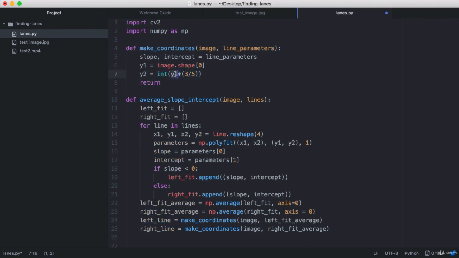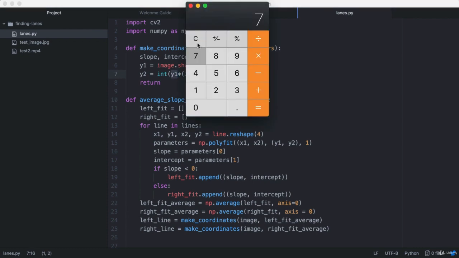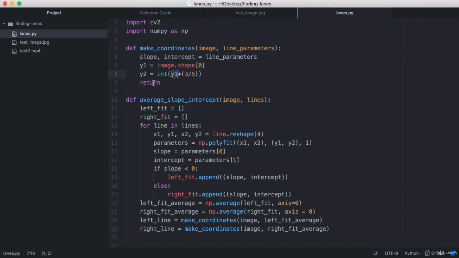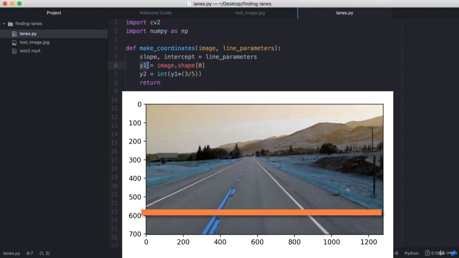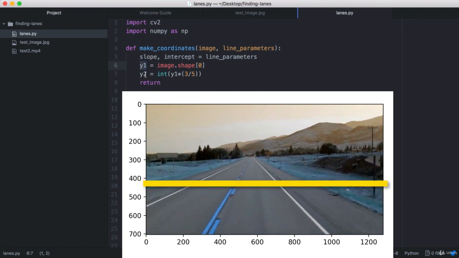And so essentially this will be 704 times 3/5, which is going to evaluate to 422, which means that both of our lines will start from the bottom at 704 and go 3/5 of the way upwards up until the coordinate 420.